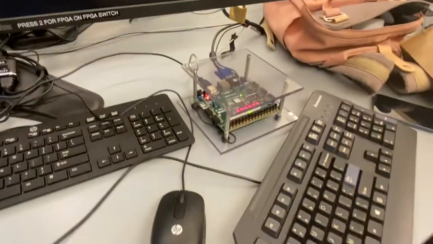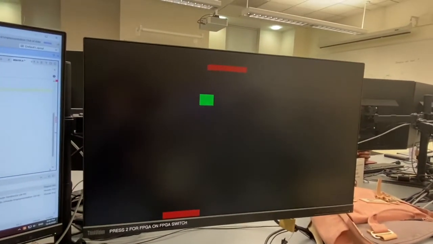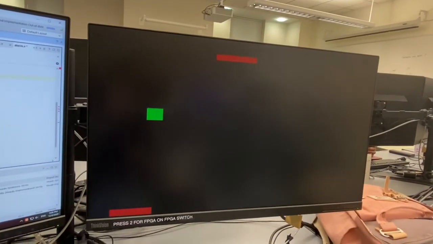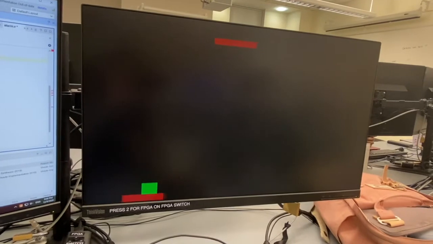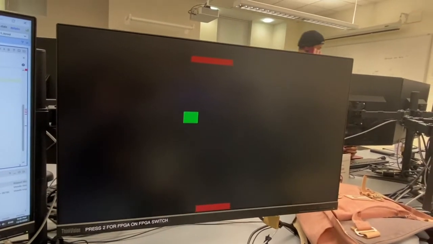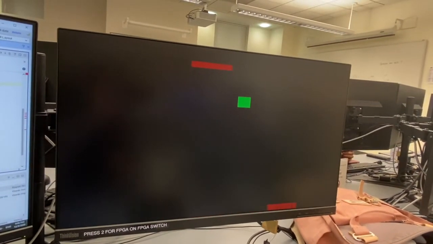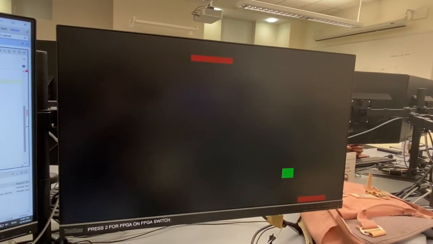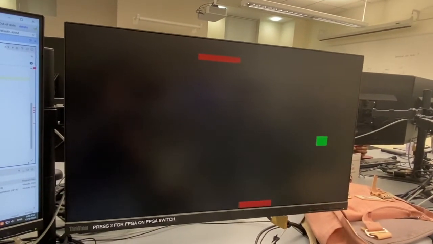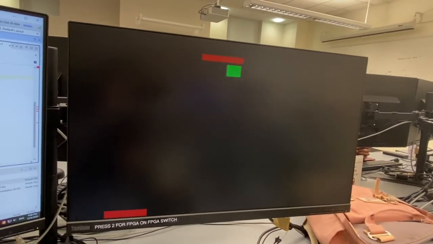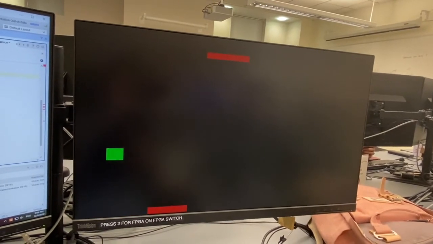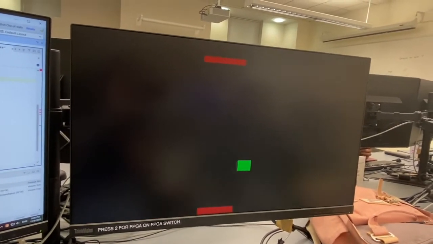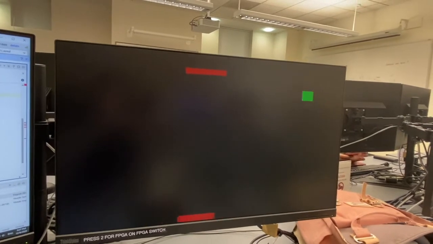Now the green block has a vertical speed, and by pressing A and D of the USB keyboard, we can horizontally move the red bar at the bottom to catch the green block. And the green block will bounce at the upper, left and the right boundary of the screen, and we should prevent it from going to the lower boundary without bouncing it at the red bar.